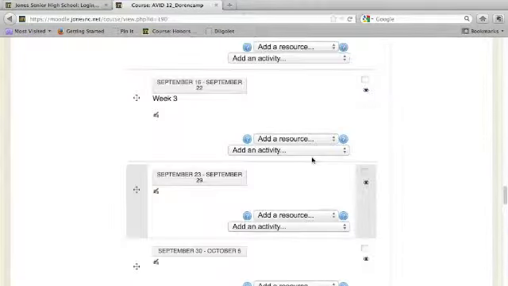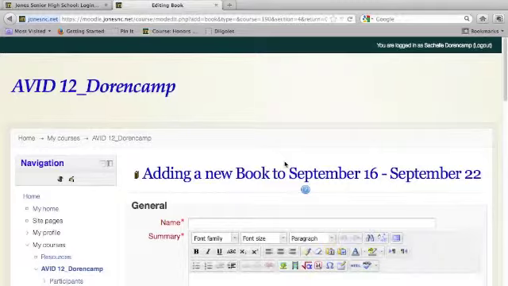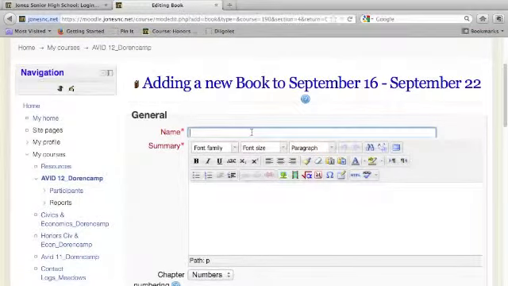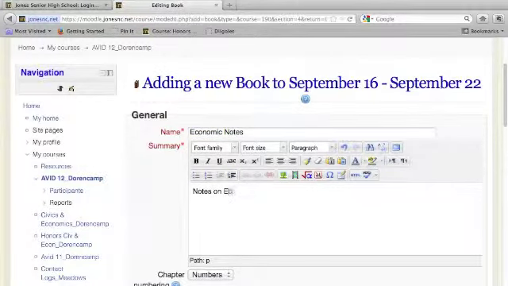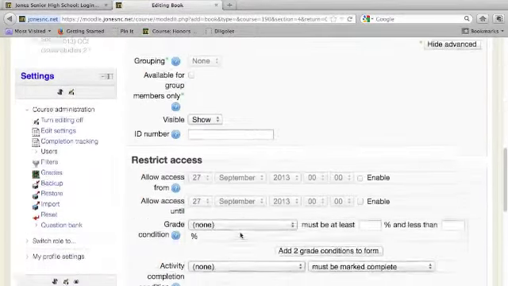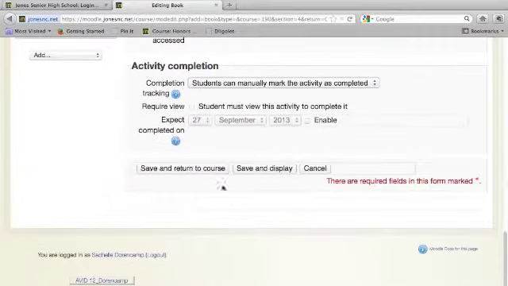To start building resources, I click on Add a Resource, and I'm going to show you first how to create a book. What a book does is it organizes your information like a book. So the first thing you're going to do is name your book. I'm going to write economics, and then you'll just write a summary. When you're done, you're going to scroll to the bottom and you're going to hit Save and Display.